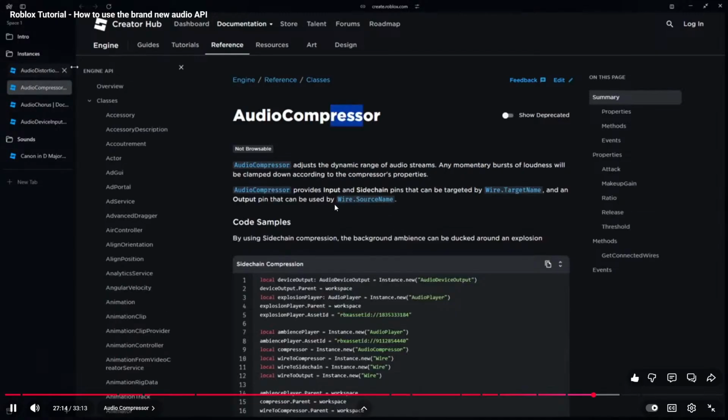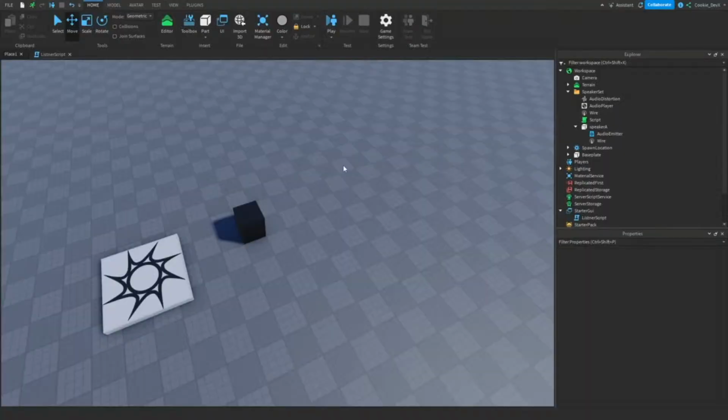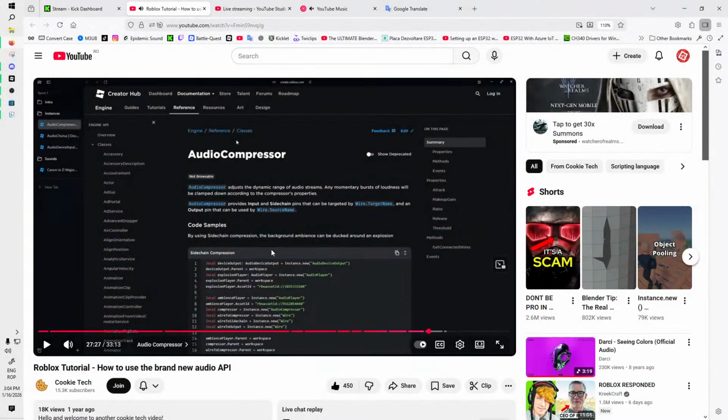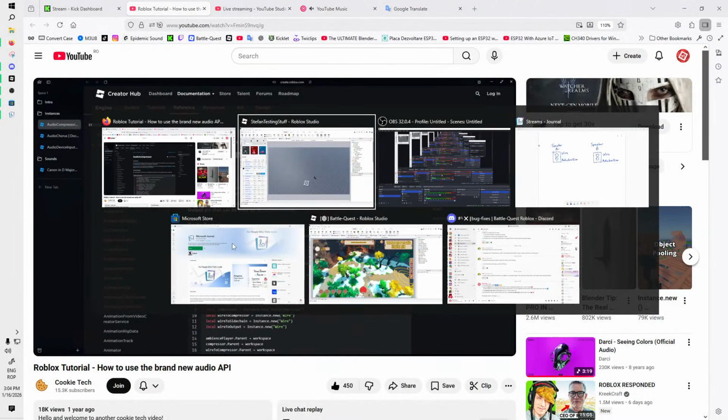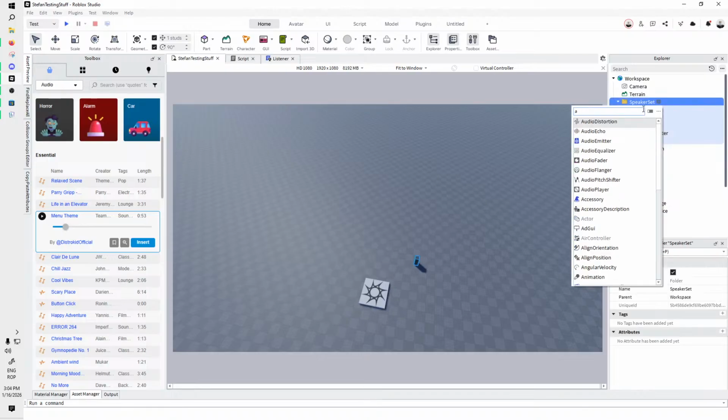Now let's have a look at the audio compressor, which adjusts the dynamic range of the audio stream. So any momentary bursts of loudness will be clamped down according to the compressor's properties. So for example, like me when I'm screaming because none of my code is... Okay, audio compressor. Let's go with this. Let's see how the audio compressor works, but I already kinda don't know. Audio compressor.